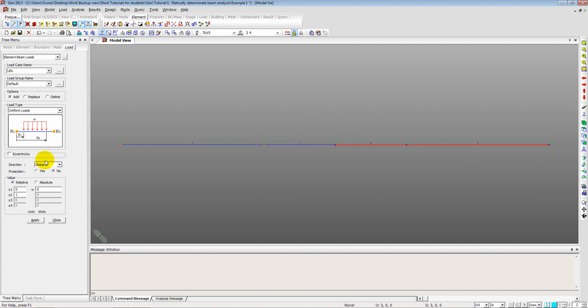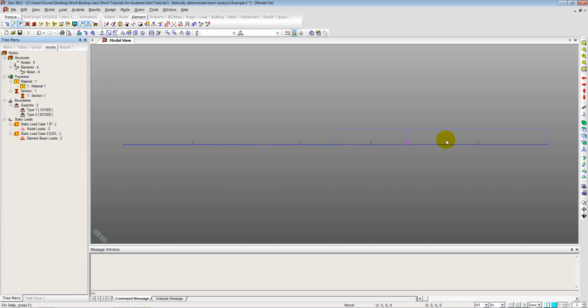and the direction of application of the load is global Z or vertical direction. The value of the load is -2, minus because it's in the downward direction, so -2 kilonewton per meter. Always check the units for the load application. If they're not in the correct units, you can change it. You can always change it from the status bar here. Click apply, and the load gets applied on the structure.